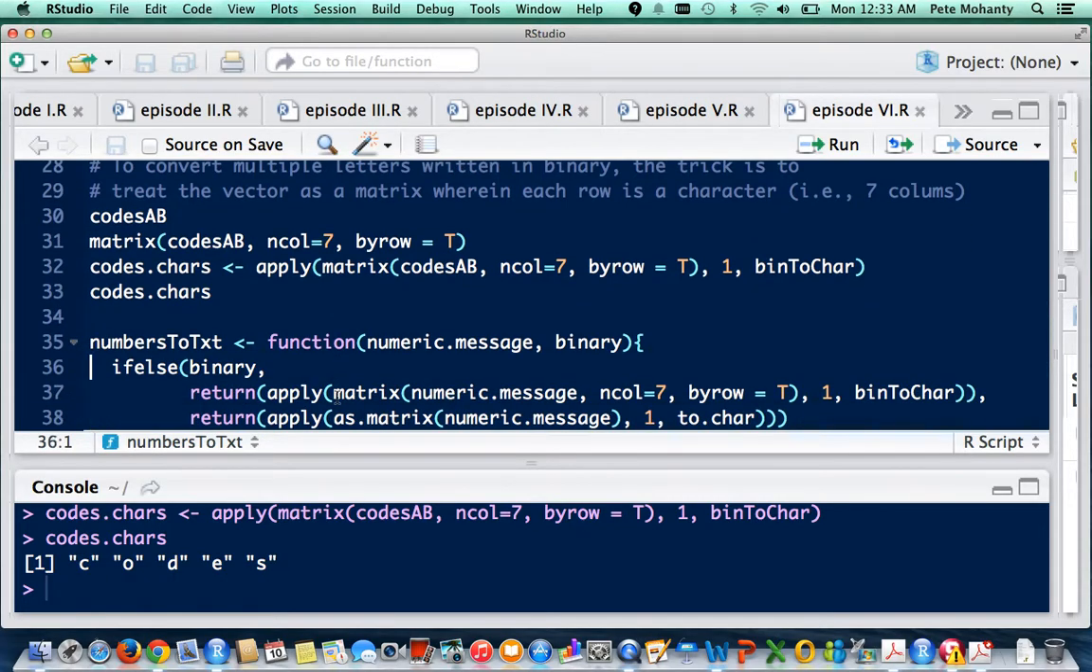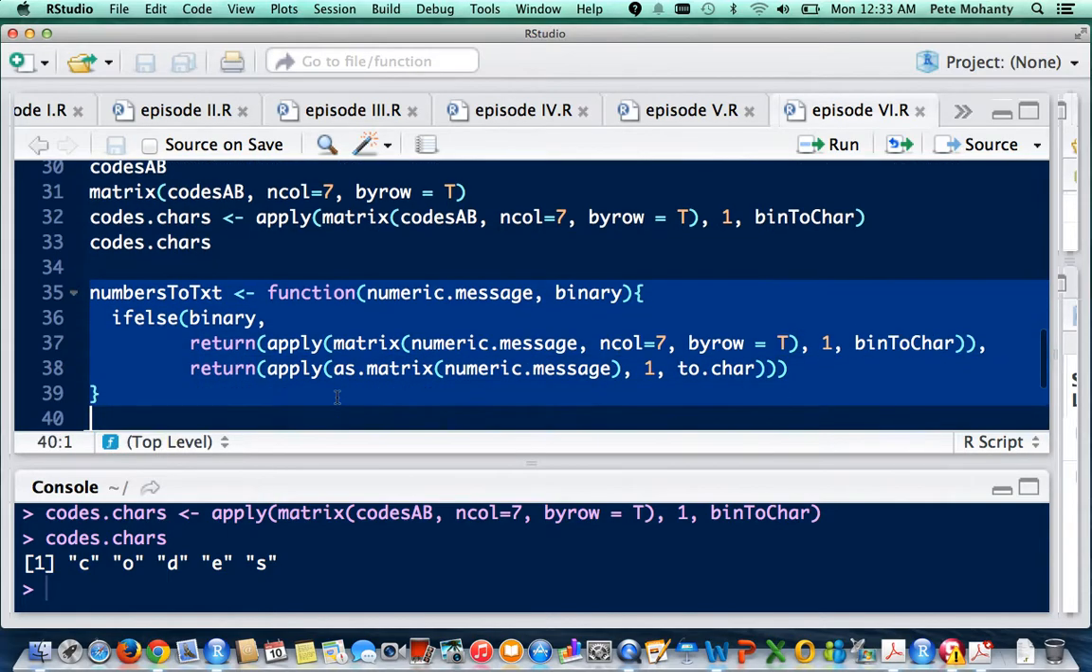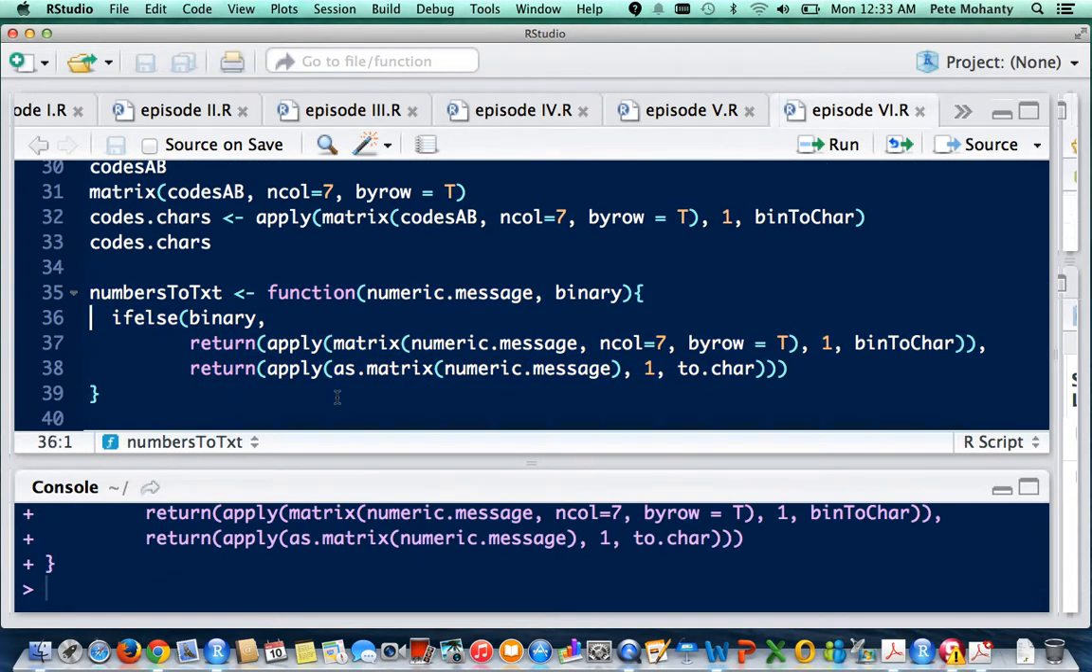So I've written a function called numbers to text that does this. Binary is, again, a Boolean, but it's slightly different than before because it describes the input rather than the output. So you have a message written in numbers, and if it's in binary, this gets true, and you put that variable to false if it's written in decimal.